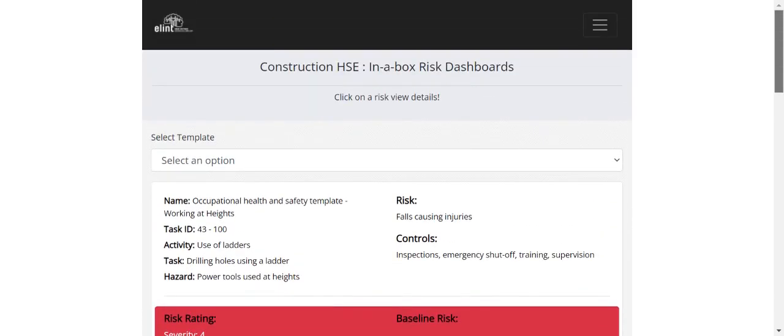This risk assessment is now also available in the Elint platform, and if you need to do a review of your risk assessment, add additional controls, you can actually change the baseline. The baseline will stay the same, and you can change the residual rating to a lower rating, but that's done in the platform, not in the app.